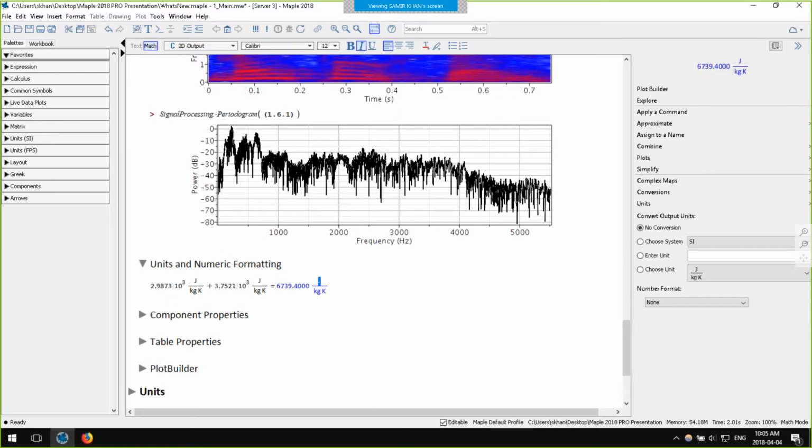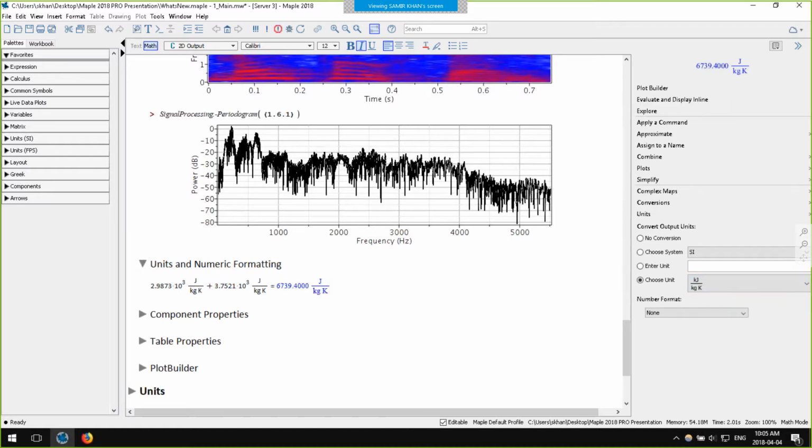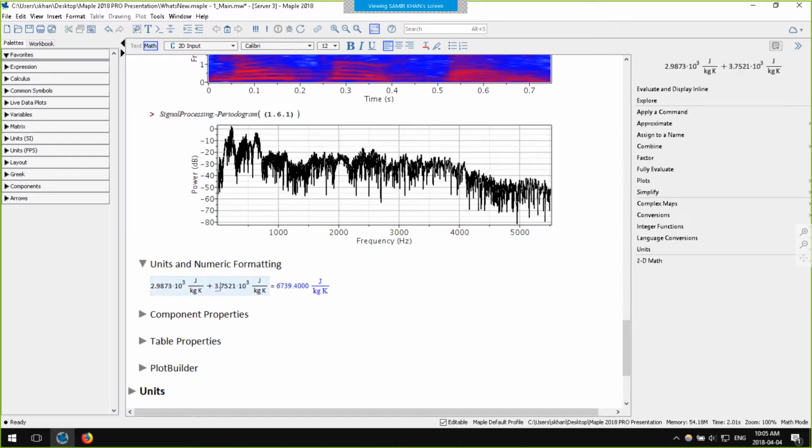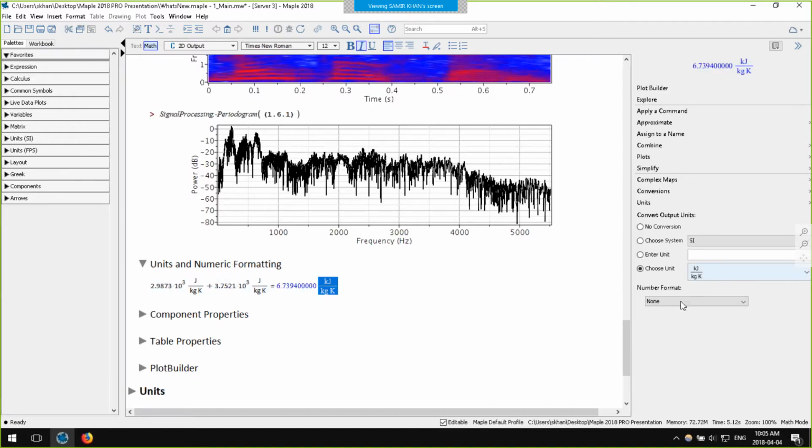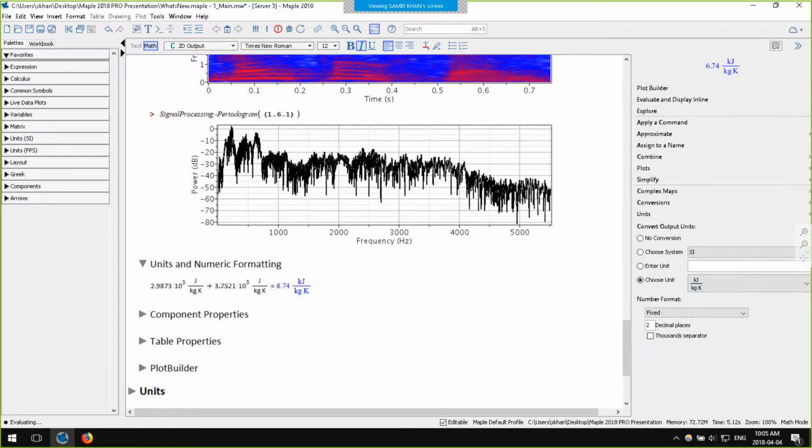We've also moved Maple's tools for formatting units into the context panel as well. So here's a mathematical operation with a unit associated with it. This is the result. If I just left click on the result, I can change the unit of the result. I can also apply some level of number formatting as well.